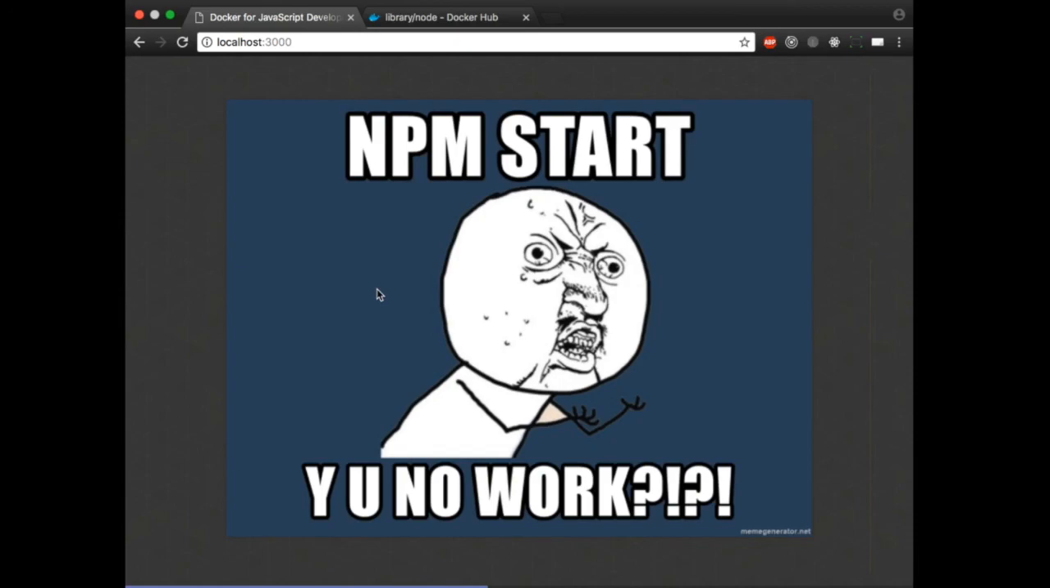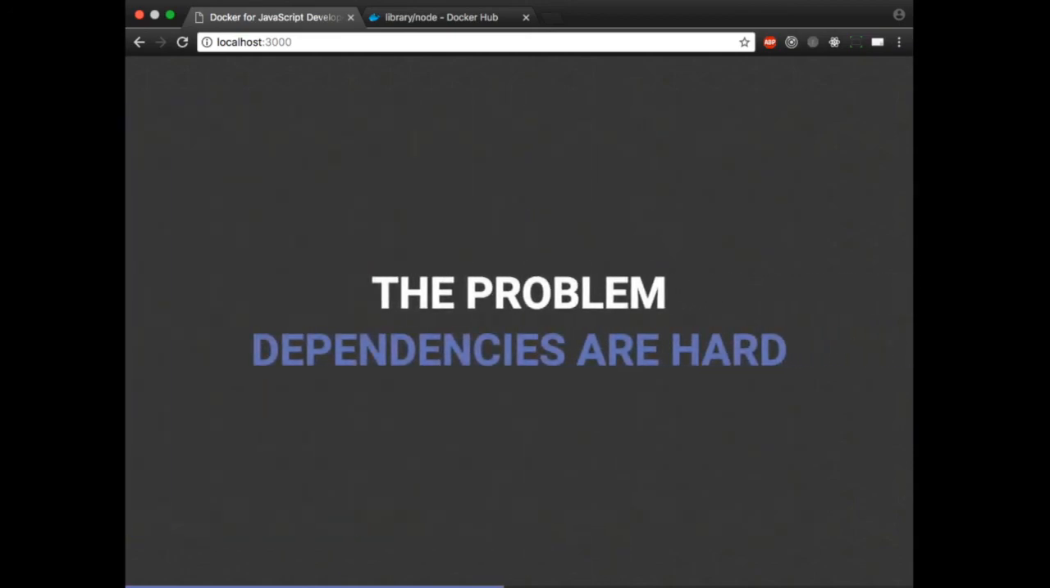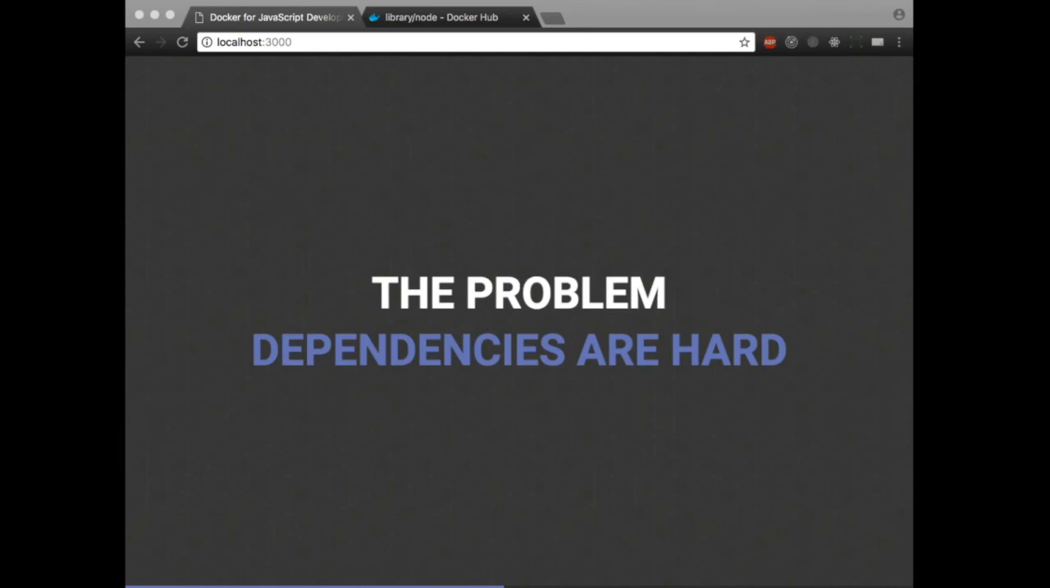As JavaScript developers, we probably spend more time than we would like fighting with our package manager. And that's not limited to only JavaScript. That's pretty much any language you work with. You're going to have some kind of package manager and you're going to have to fight with it at some point. So Docker can help ease that problem a little bit. And the problem is that dependencies are hard. Dependencies are just a pain to manage because I think we have a lot more dependencies than we realize.